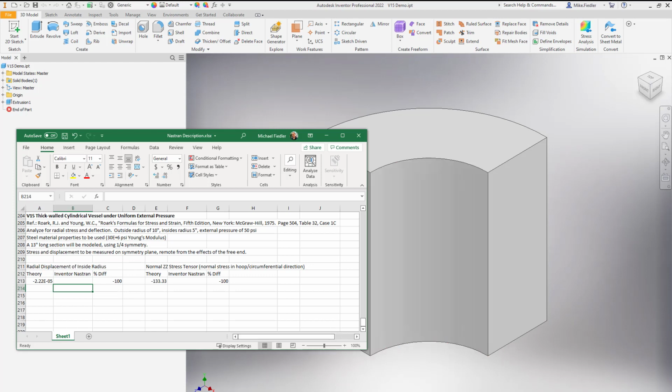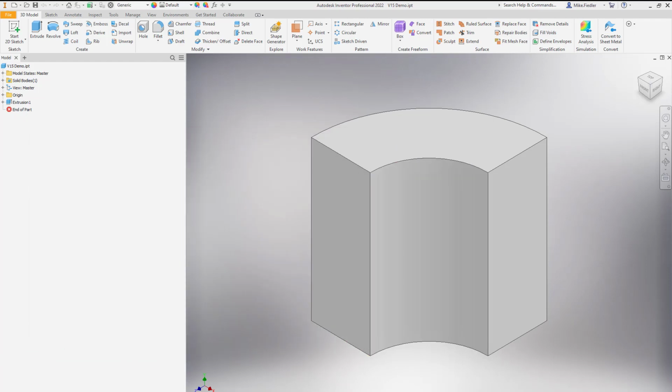I did build my circles in the XZ plane, and then I extruded in the Y direction. So when we take a look at the interrogation of the stresses in the hoop or circumferential direction, we're going to take a look at the Z stress tensor, right? So that would be normal to this face. So if we inquire on a result right here at the corner of the model, then we can get our stress tensor as well as our radial displacement. If I use that same corner, that would be an X direction displacement. So let's go ahead and set this up and see what we get.